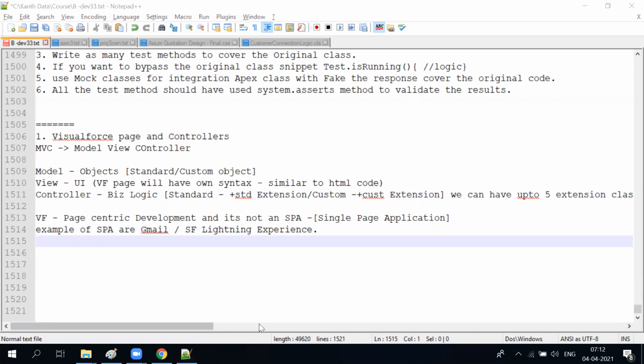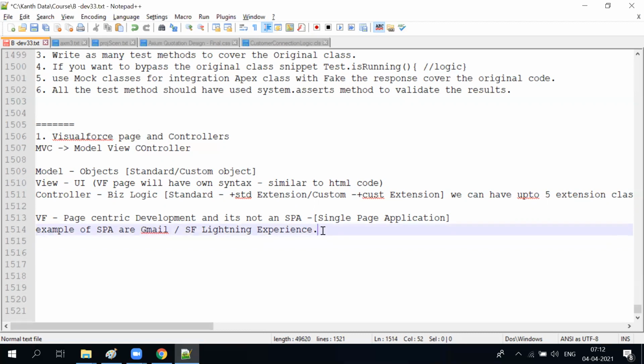Let me finish where I was, on page-centric. I'll come to that. VF is a page-centric development, and it's not an SPA. Not SPA in the sense that it's not a single page application. I was giving the example of Gmail and Lightning Experience.